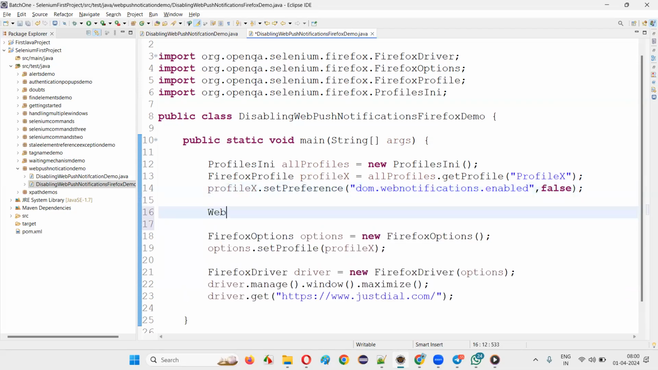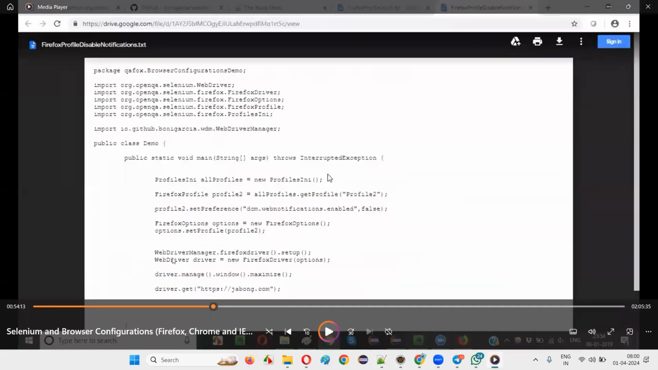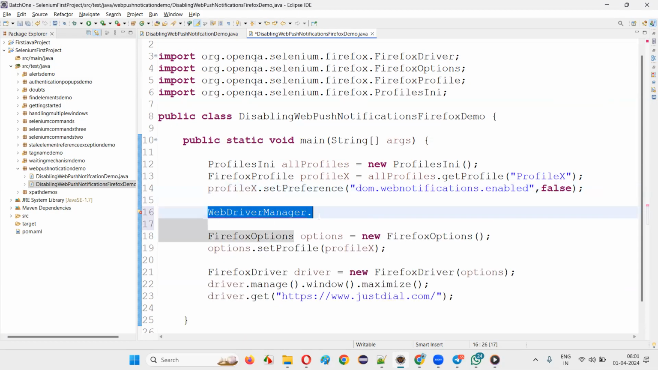What if I write WebDriver manager dot, the WebDriver manager library. Selenium manager is something new which is changed. Only one line is there that is different from my code. That is WebDriver manager dot Firefox driver dot setup. Remaining all is same. So we'll do one thing. We'll try to take some help from WebDriver manager and see if that works.